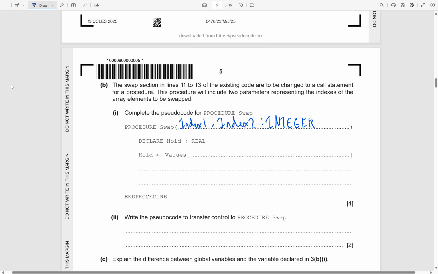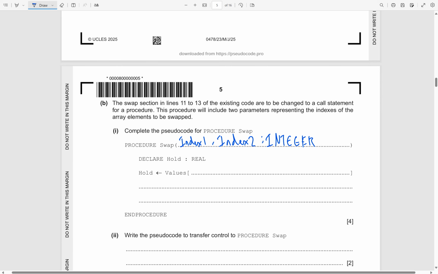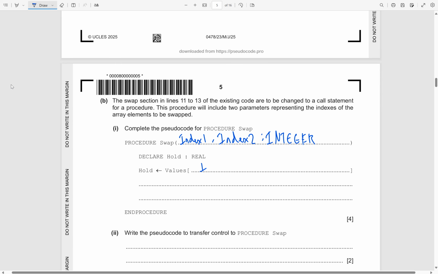Then they declare hold, a local variable, that's going to be real. Let's see what they do. If we just copy it directly, they go index, so we assign the value at that index. Then the next one, values at the index. Actually, rather than saying index, we want to go index 1. So that's going to be values at index 1.